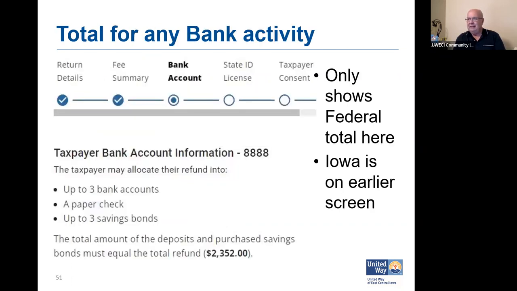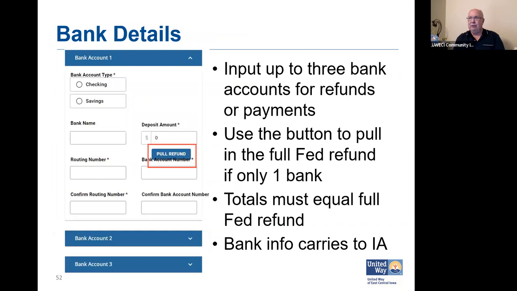Total for any bank activity. Now, this screen only shows the Fed. So when it says pull and sum it all up, it's only talking about the federal total. Iowa showed up earlier and it will show up later. So when it says pull refund down here, you put in your bank account, that's only pulling the federal amount in for this case. These bank accounts carry over to Iowa, but the Iowa information is not shown on this screen. So these totals have to go up to the Fed refund.